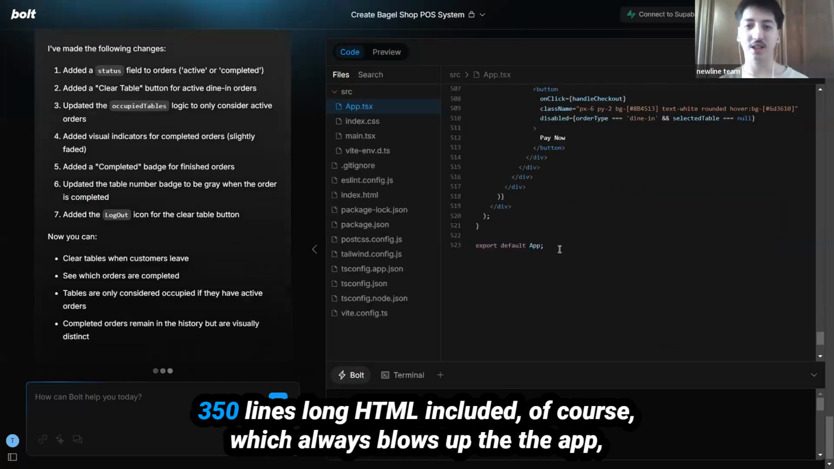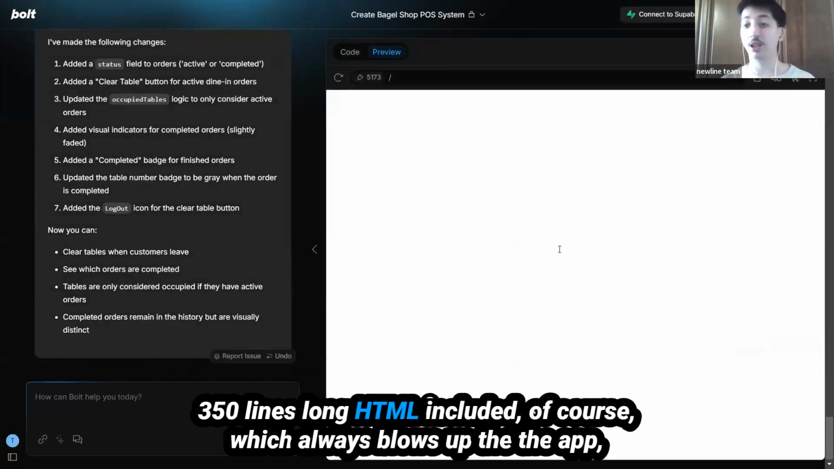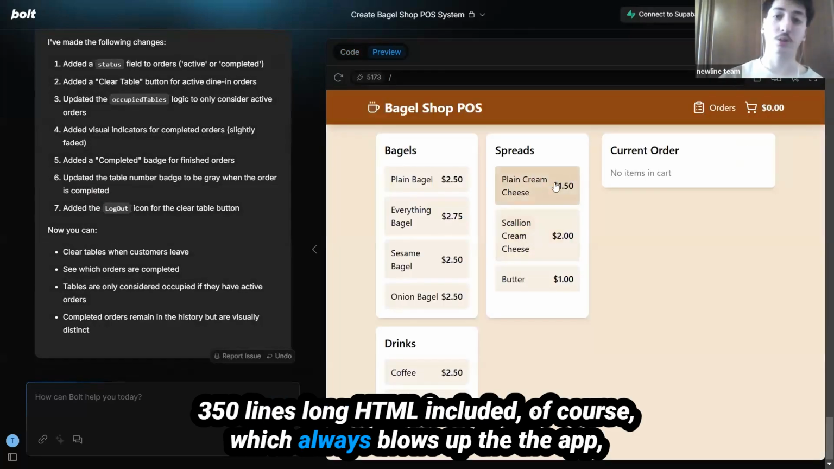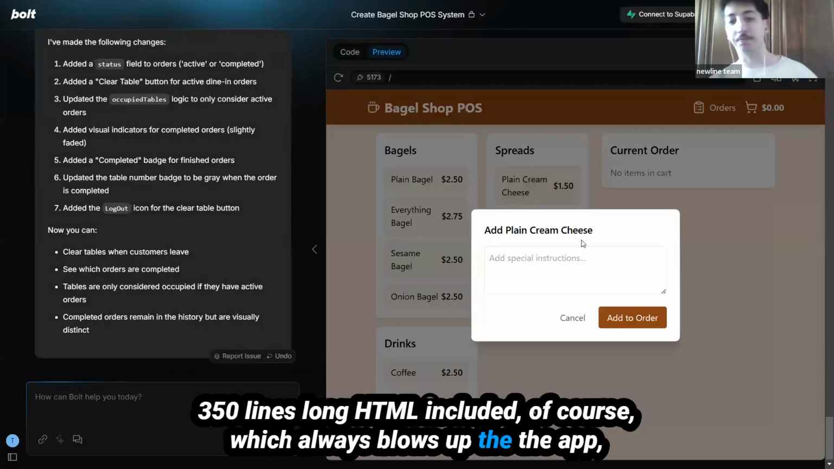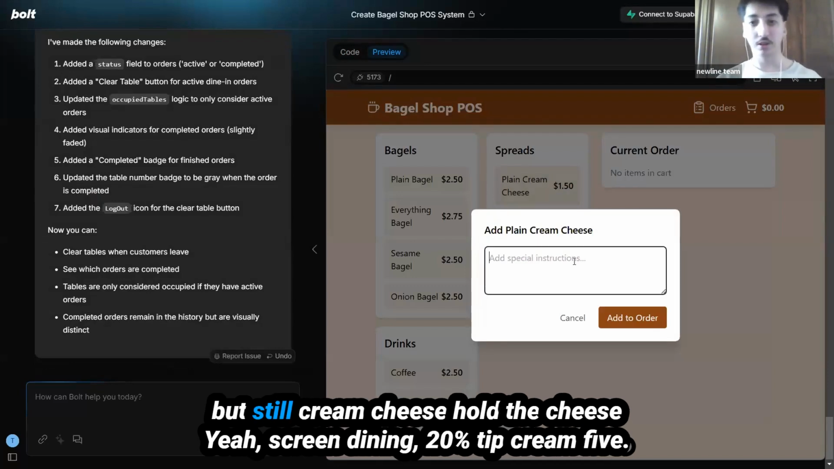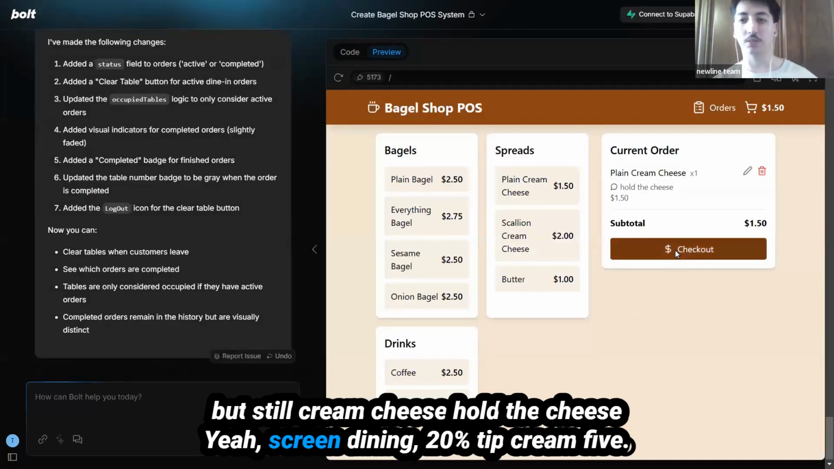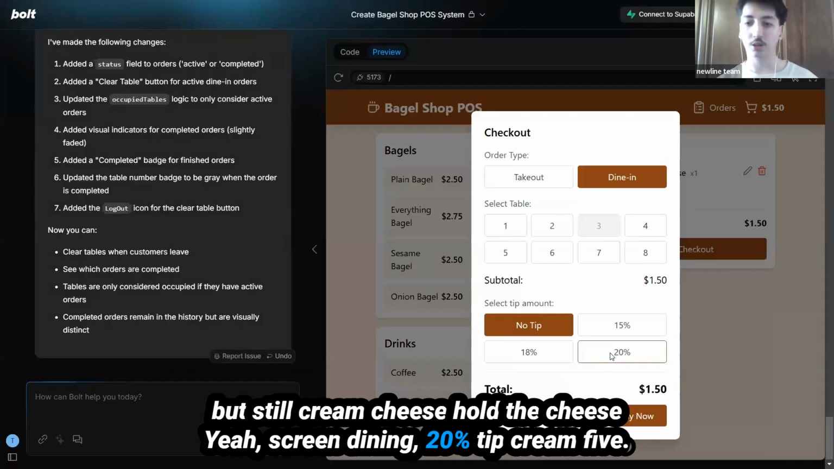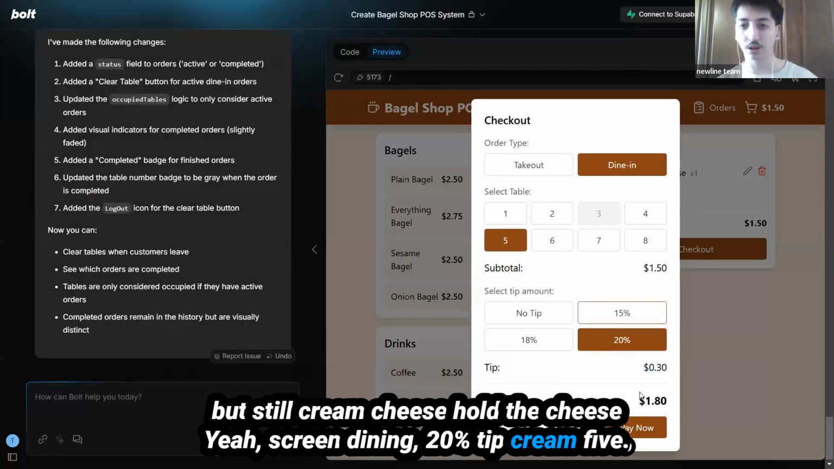Only 500 lines long. HTML included, of course, which always blows up the app, but still. Cream cheese, called the cheese. Just cream. Dine-in, 20% tip, table 5.